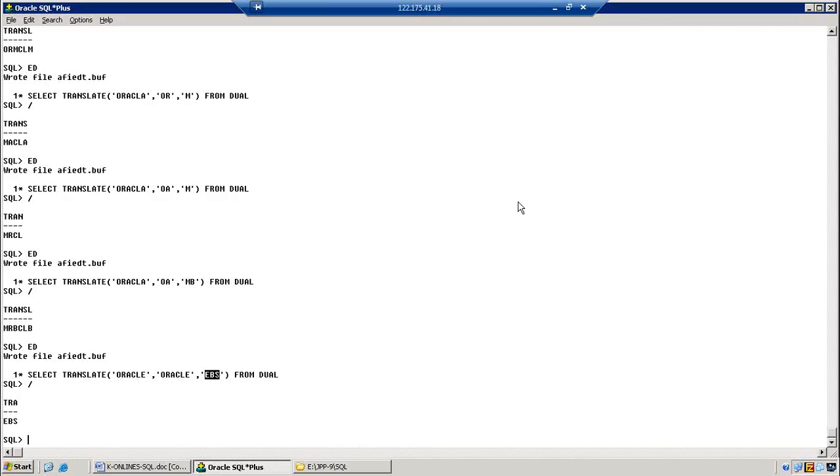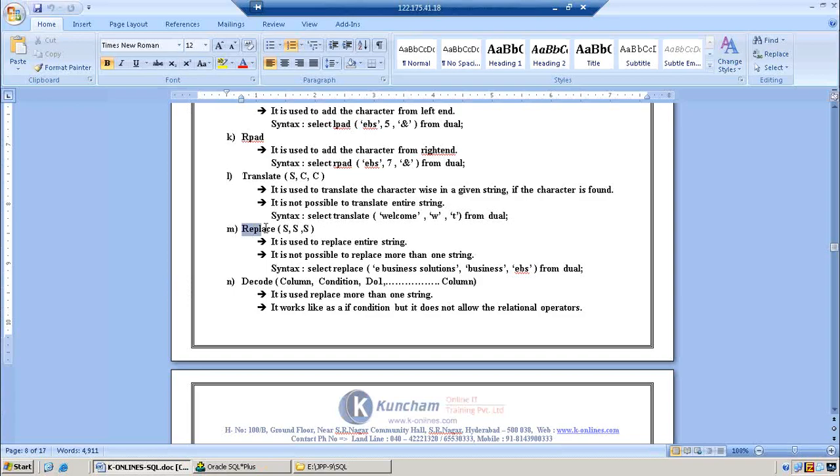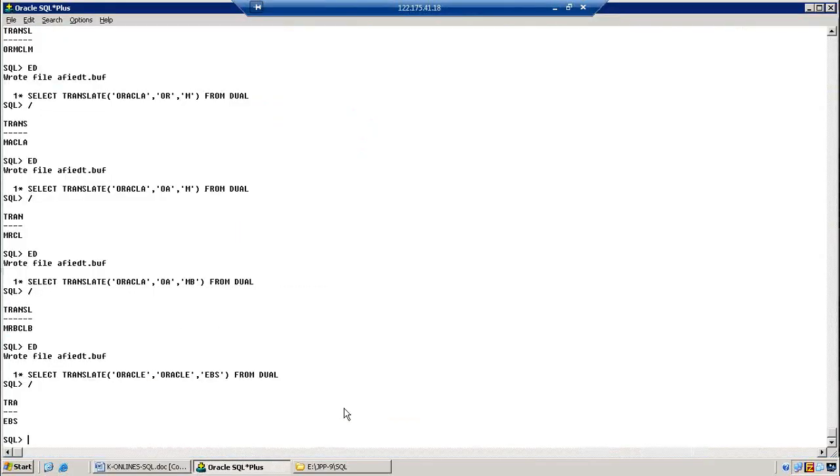The Oracle people introduced one more function that is called replace. The drawback that comes in translate will be overridden in replace. So observe this. It is used to replace an entire string, but it is not possible to replace more than one string. Even here we are getting one problem. Then first, let's see how it is going to work. Check it.